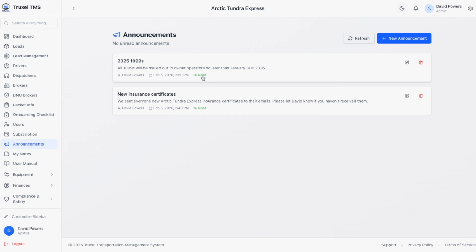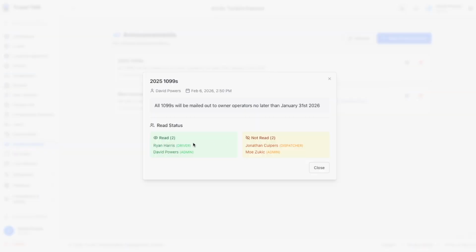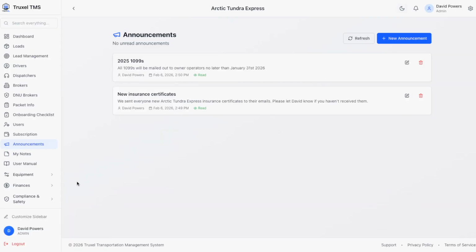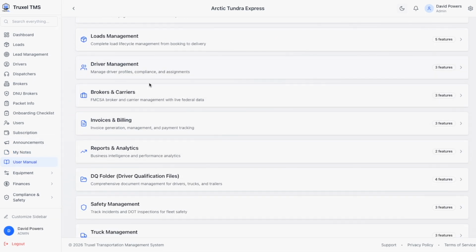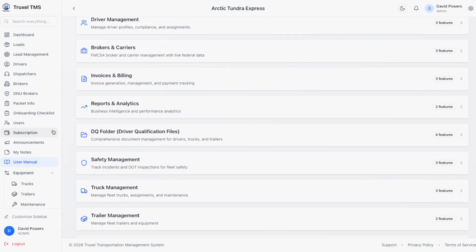For announcements, all drivers and dispatchers can see them. I do this a lot in our company. Instead of calling or emailing everyone, I just post an announcement here. A nice feature is that I can see who saw the announcement and who did not, so I know if I have to contact them again. You can make notes for yourself as you go and check them when they are completed. There is a user manual here to help you navigate the program.